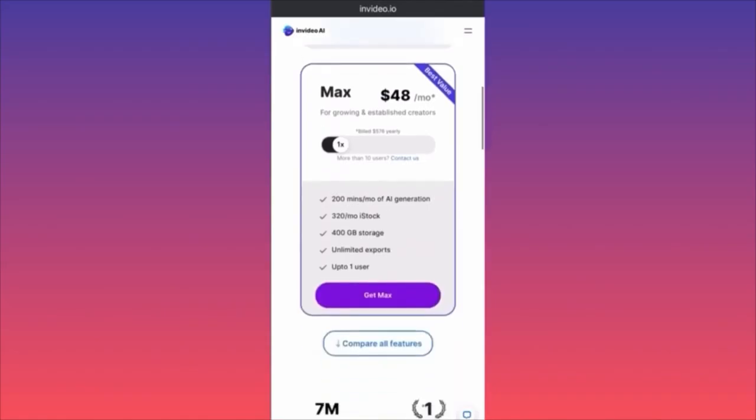The last plan is the most expensive, guys. It's $48 a month. This plan gives you 200 minutes of AI generative, and you're gonna get 320 different iStock content pieces. This is gonna be per month again. You're gonna get 400 gigs of storage, unlimited exports, but still up to 1 user. So for corporates, for multi-account logins, you gotta contact them.